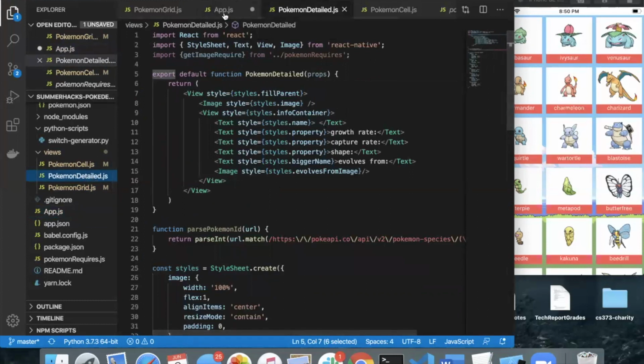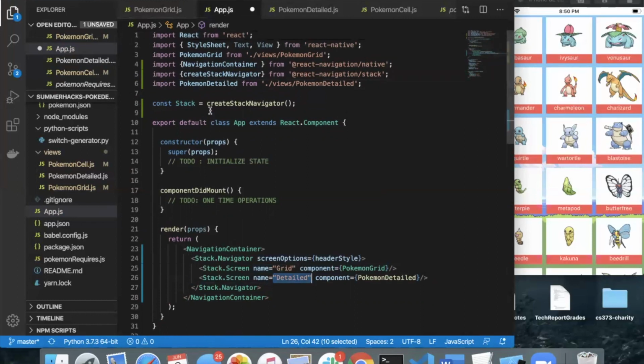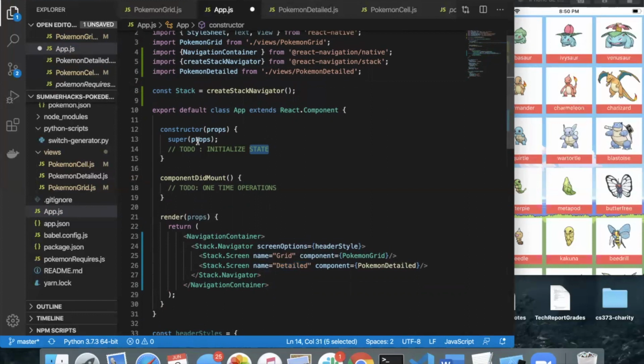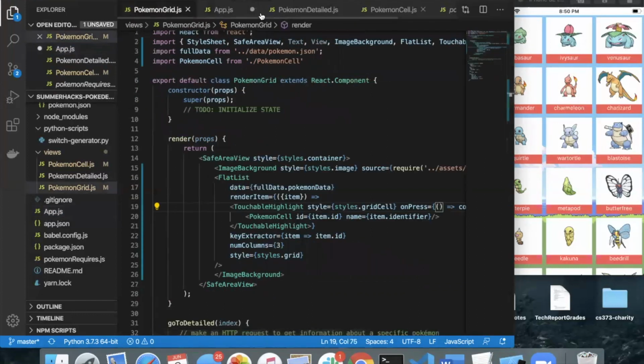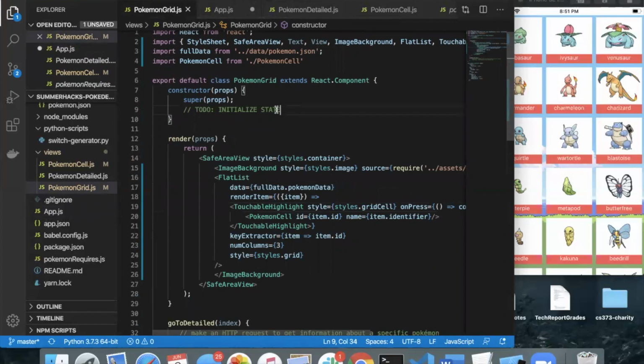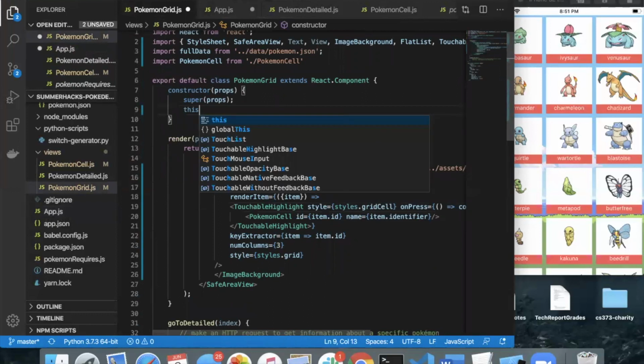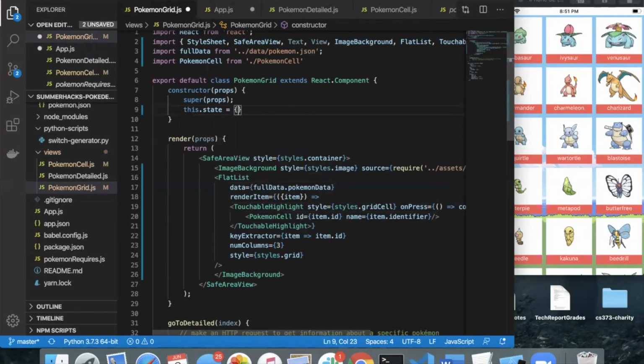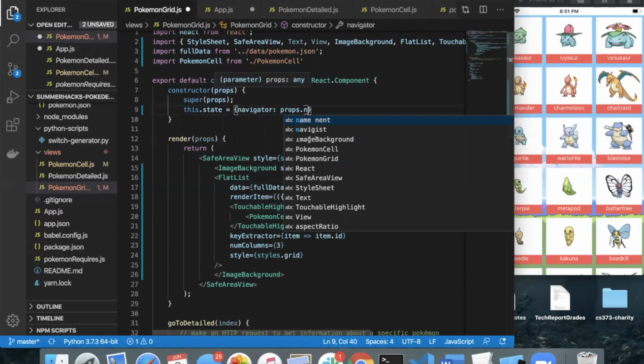In order to trigger navigations, though, we're going to need a navigator object. Whenever a screen is being created, the navigation container is going to pass a navigation object when that screen is being initialized. So now we're going to go to our constructor and keep track of that navigation object so that we can use it later to transition to a new screen. To set state in React, state is basically just another dictionary-like object. So I'm going to set a field called navigator, and whenever it's passed in, it's going to be called navigation.